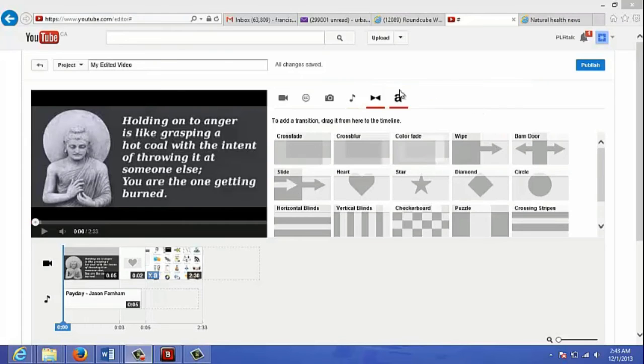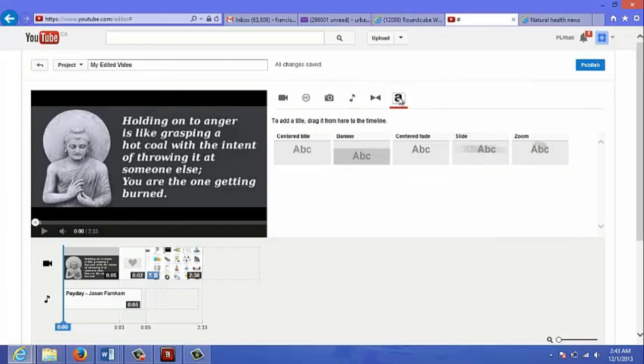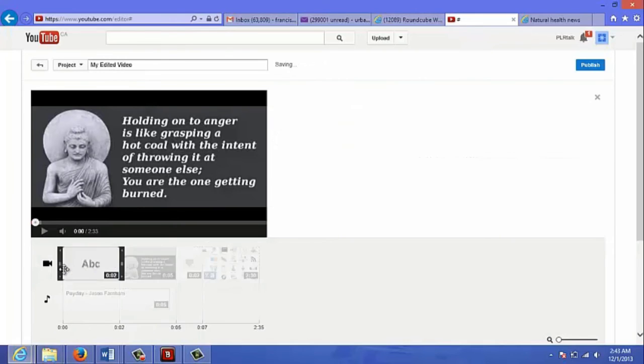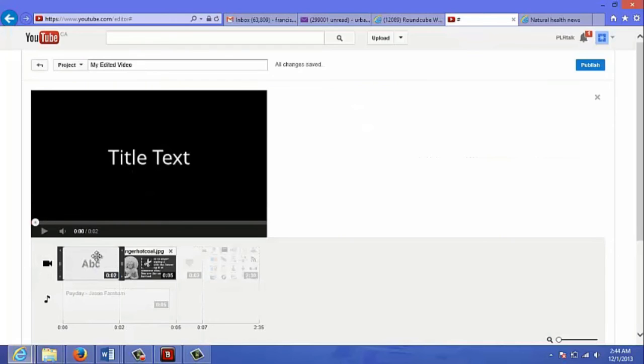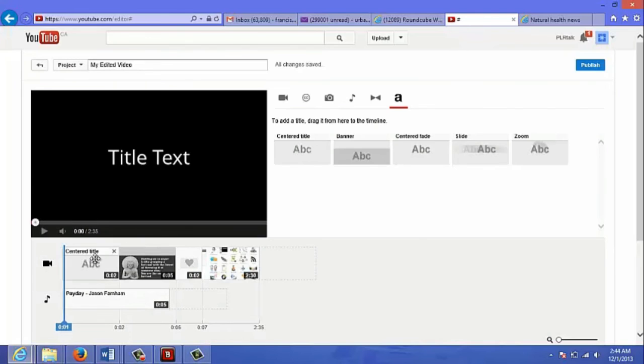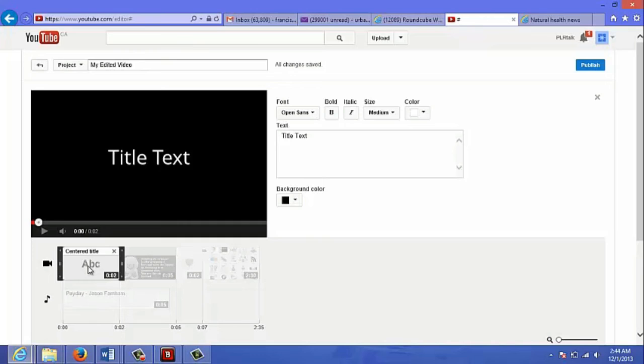I'm going to click on the letter A here, and from here you can choose different options. Let's choose the first one, which says centered title, and drag that over to the very beginning. It lasts about 2 seconds. As you can see, it says title text here, and if we want to edit that, we would click on this image here. Actually, you'd have to click on this video camera icon first, and then click on this image again. So there you go.